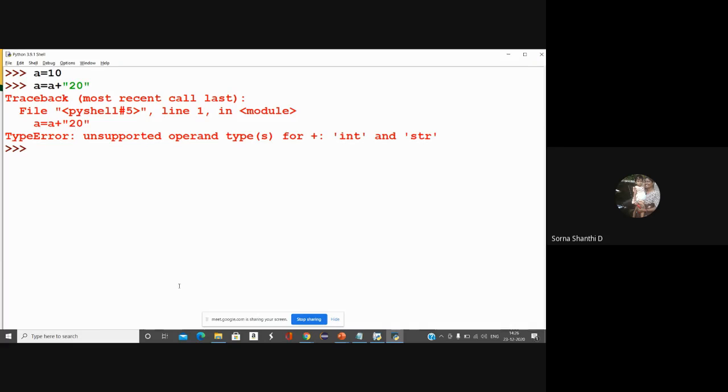If I take the type of a, it's an integer. But what is the type of 20? In this case, it will be a string. So I'm trying to perform a concatenation process here for this integer with a string, which is not supported. So here, if you see this error, the plus operator is not supported between int and string. So this type of error is called type error.